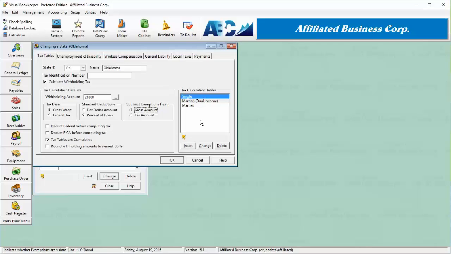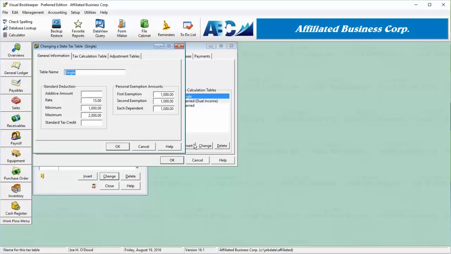I'm going to insert a calculation table for single people. Now, many states have just one calculation table. If this is the case, just enter one table and call it Oklahoma withholding. The standard deduction box will look different depending on the answer that was given in the previous screen.